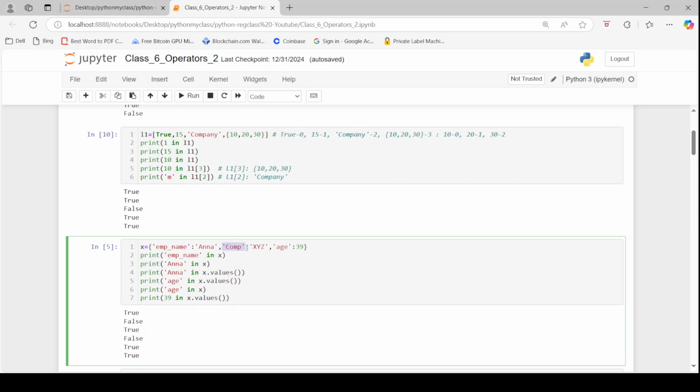Then comp, Anna is not here. Then age, Anna is not here. That's why the output is false. Now, what to do? In that case, you have to do what we have done in previous classes. That is, you'll have to use the dot values function.